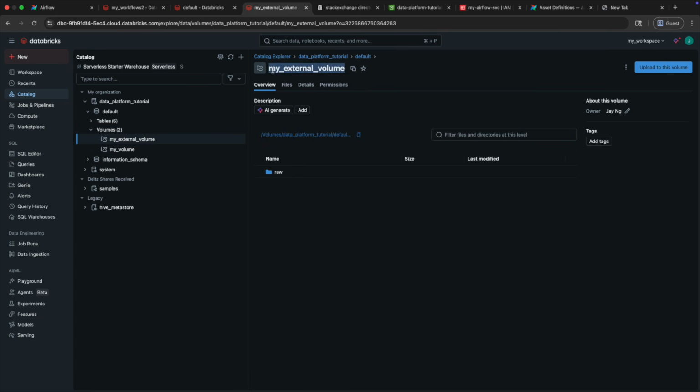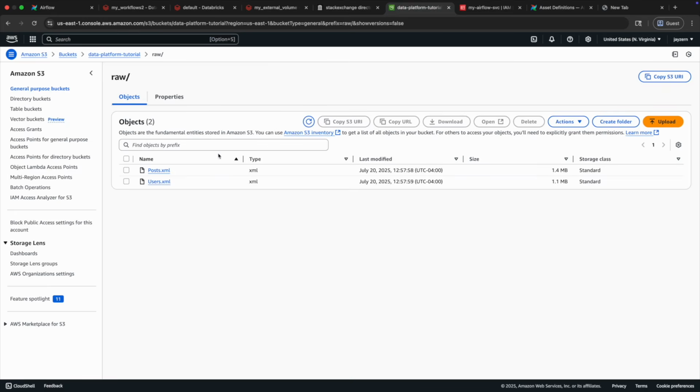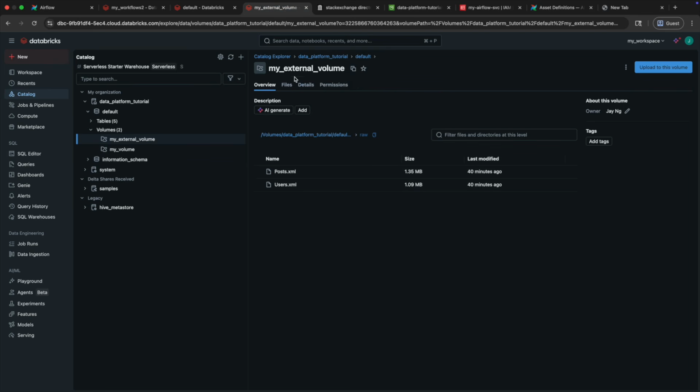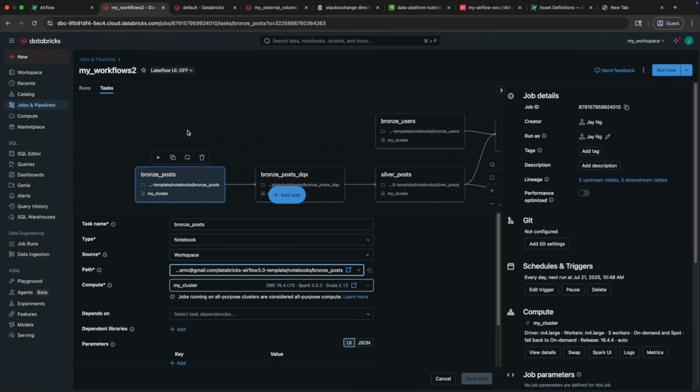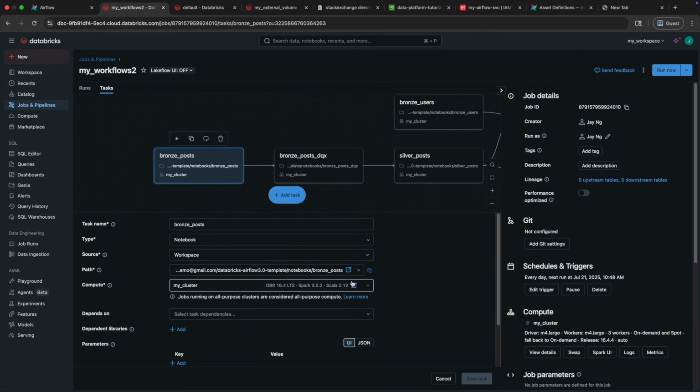So I've created my external volume, and over here, in my external volume, you can check out this raw folder. The raw folder contains posts and users, and this was modified 30 minutes ago over here. So these files are the same as this one in my external volume. Once I have this, let me go back to my workflows and update my bronze and users notebooks.